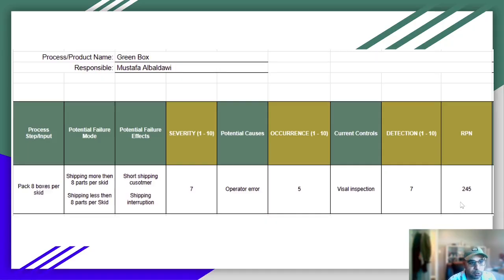It depends on the industry and on the customer requirements. In this case 245 is considered high. A certain customer or guideline may request it to be less than 150 or less than 100. Let's consider this a high RPN. When I have a high RPN, it means the system is not robust, which means I'm going to have customer complaints from shipping, overpacking parts or less packing parts.